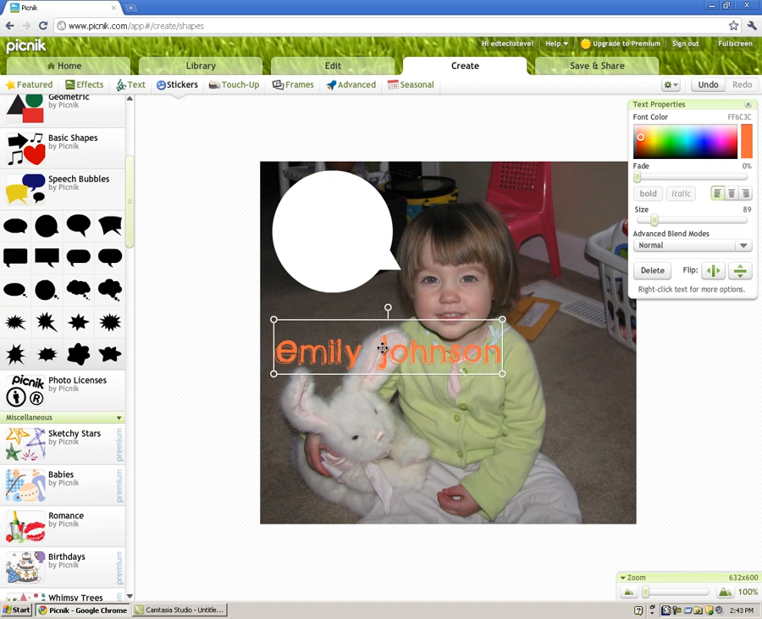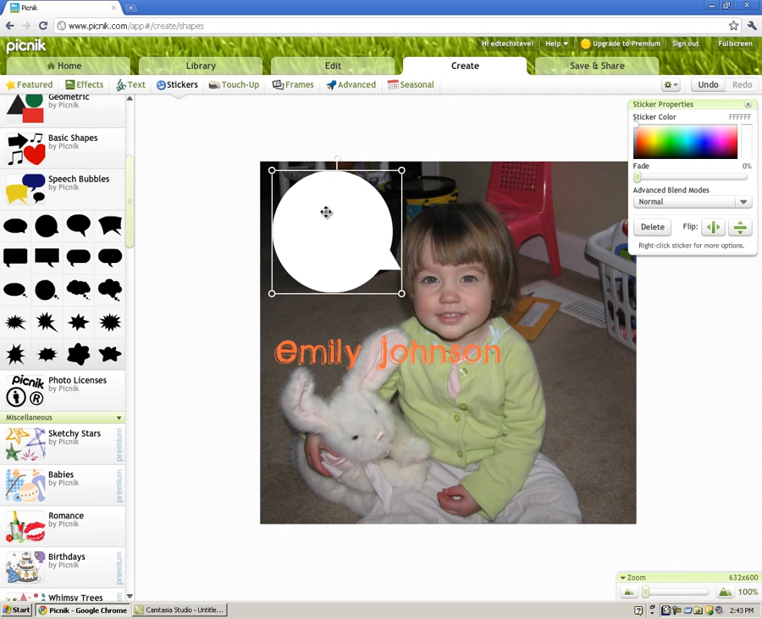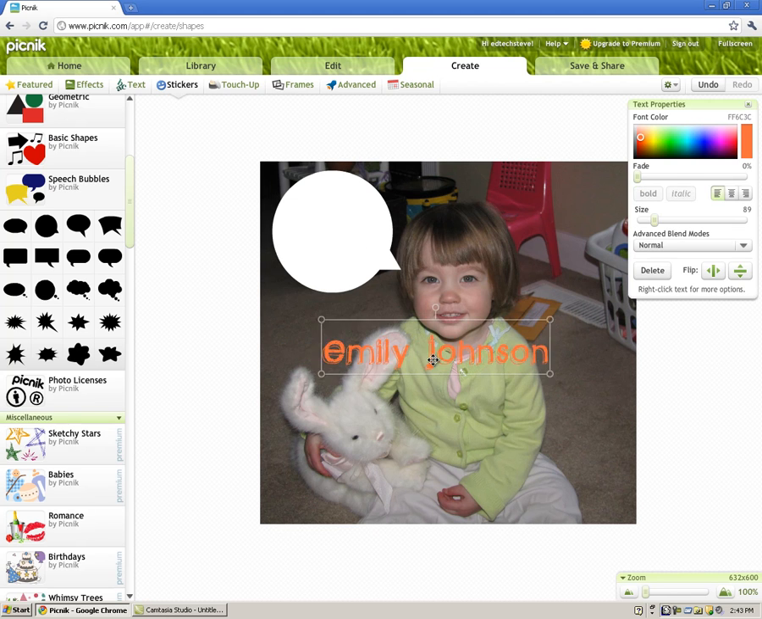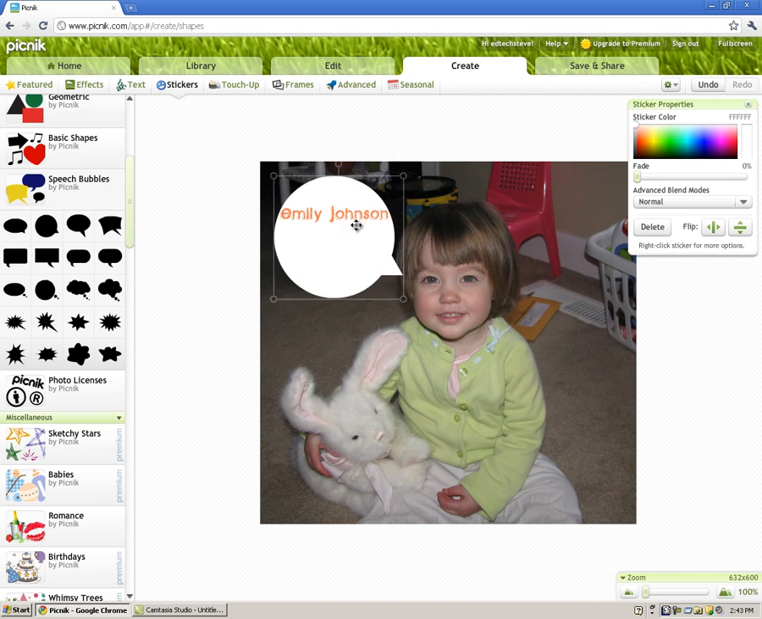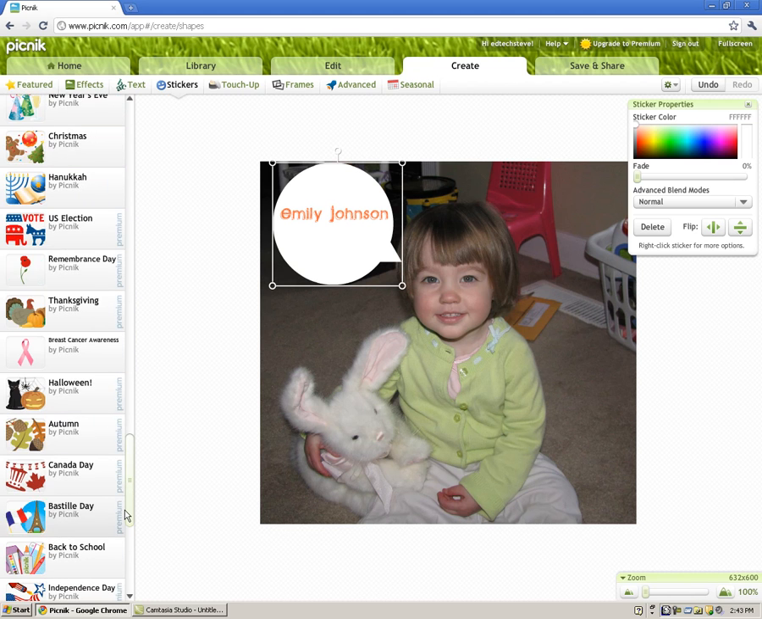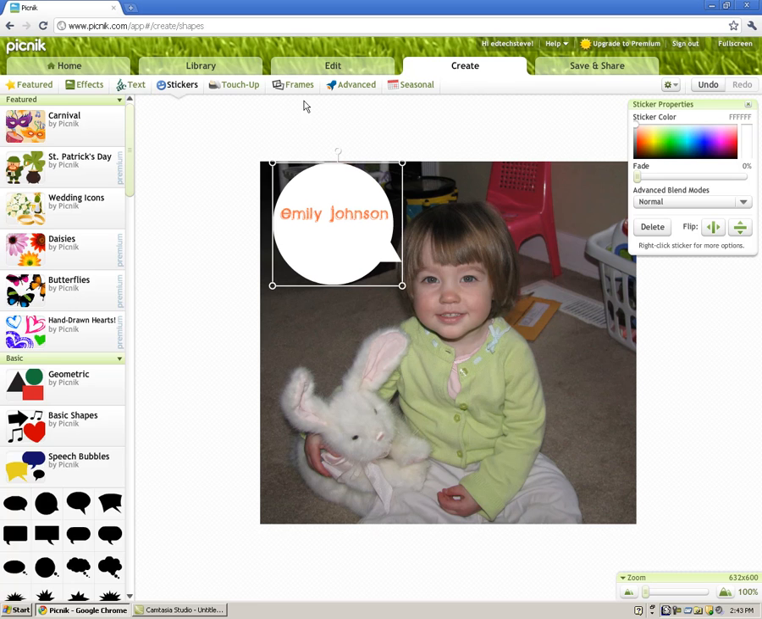What you got to do if you want to put it inside the bubble is you got to right click on the text bubble. You're going to see these options: send to back, bring forward, bring to front. And what you want to do is you want to take that speech bubble and you want to send it to the back. So now when I click on that and I put it on top, you can see I can fit my text into there. And they work together. And there are lots of different other graphics that you can play around with and have students use down here.